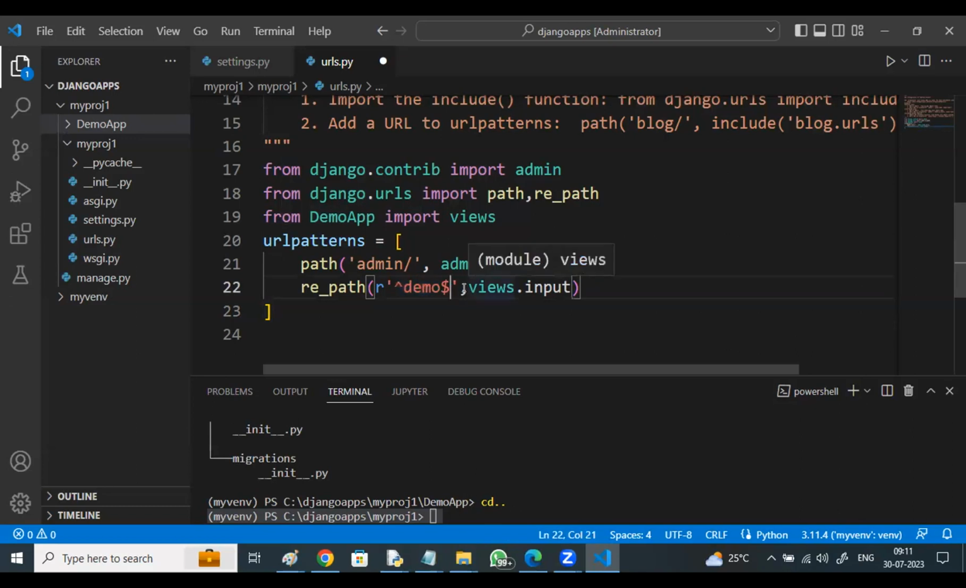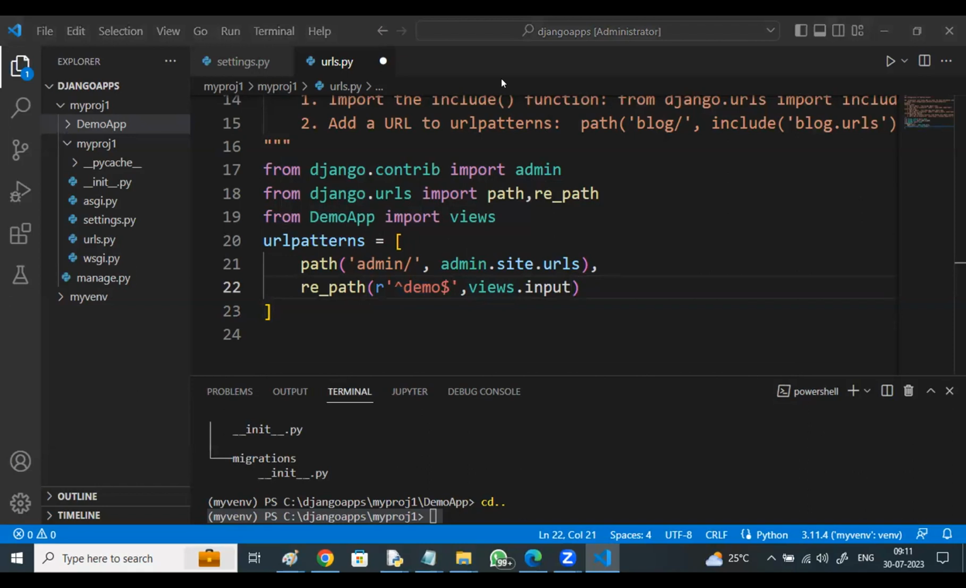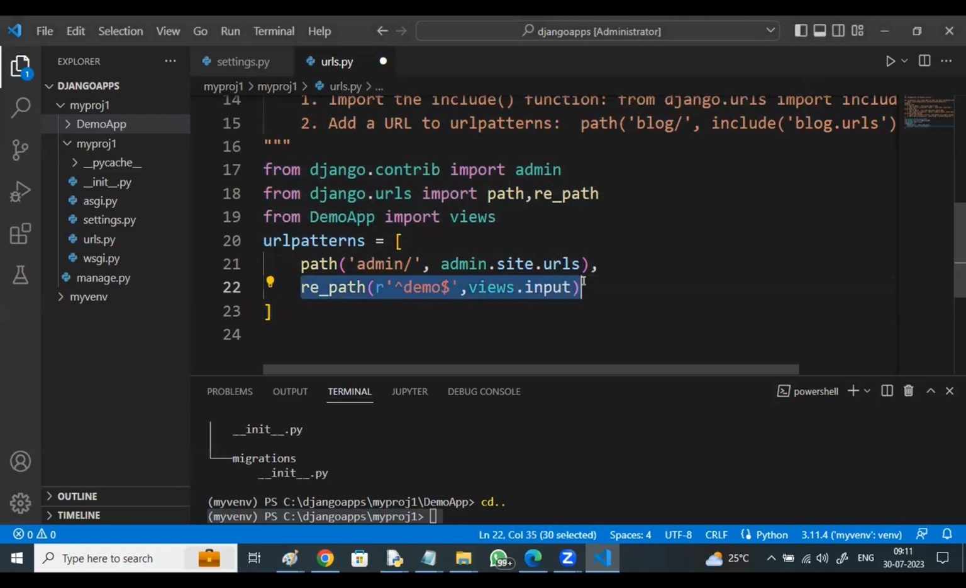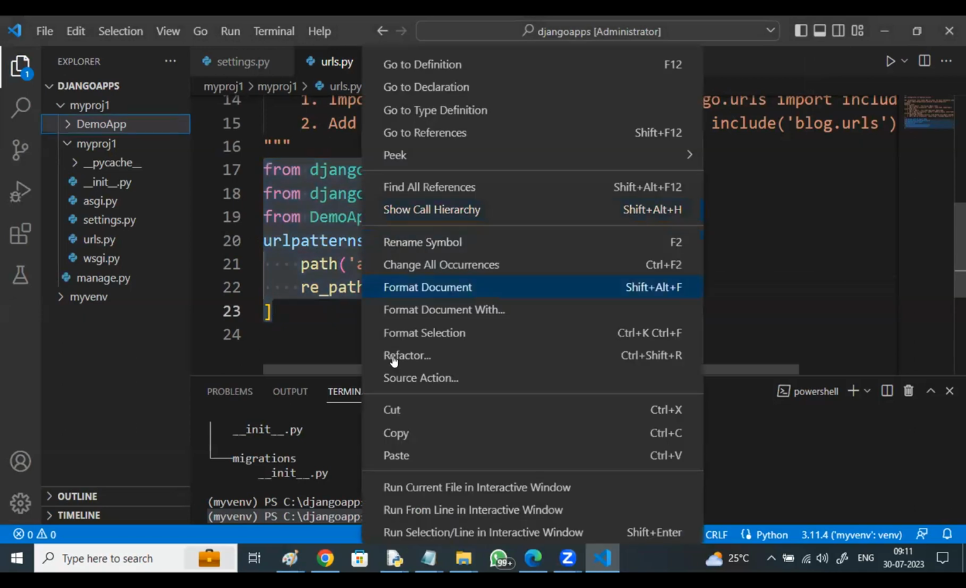Okay, now this is that urls.py. How to define the URLs? We discussed this with two or three applications once, right? Now I'm copying this. Same, I have defined only this one line. Try to understand: within the views, I need to define a function with the name input for the re_path that starts with demo. So I'm copying this entire urls.py for your understanding.